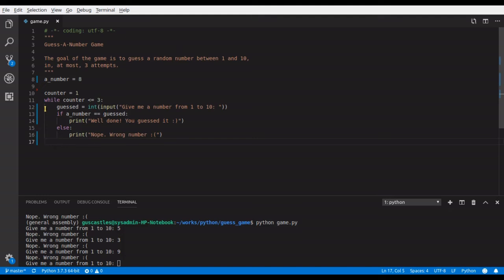So let's do one thing then. If you say counter, there is a very fun way to say that in Python. You do this. I'm saying counter equals counter plus 1. So counter here, you increase 1 at a time until it reaches 3. Well, let's try it. Save it.